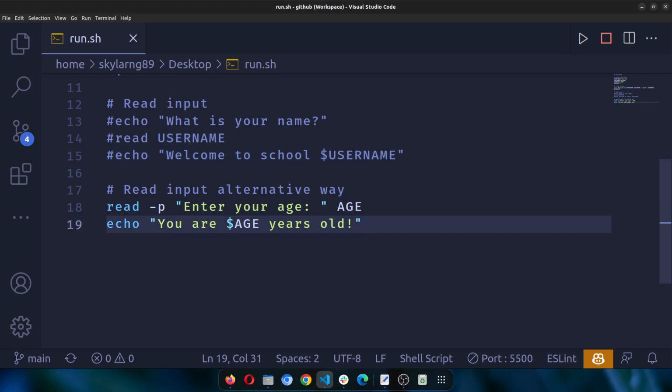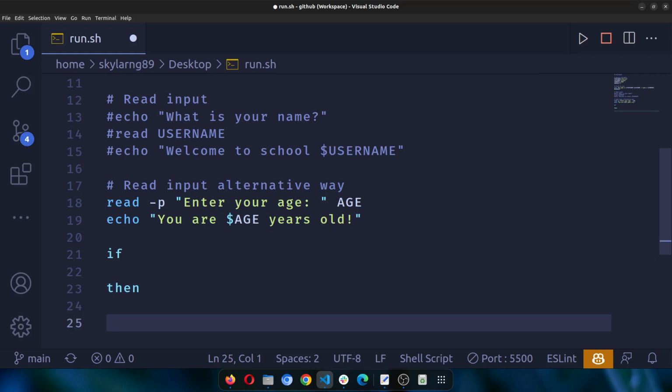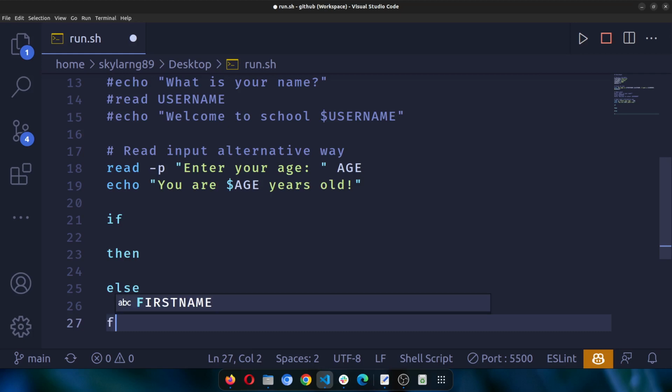I'll show you the simplest conditional statement. I'll start with that. That's the if else statement. When you're writing an if else statement in a bash script, just know one thing: it starts with an if, there is a then. If there's an else statement, you add an else, and then you must end it with a fi. It's just a reverse.